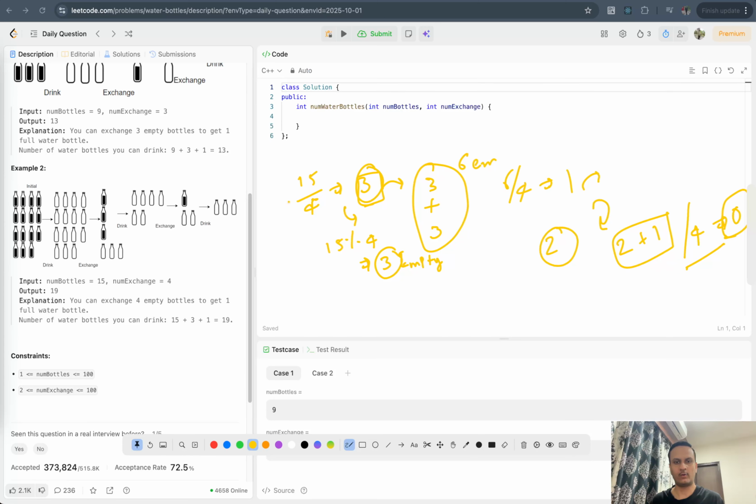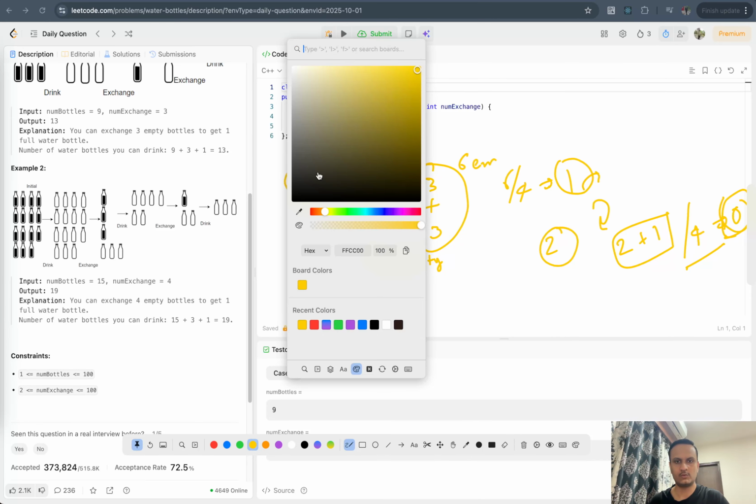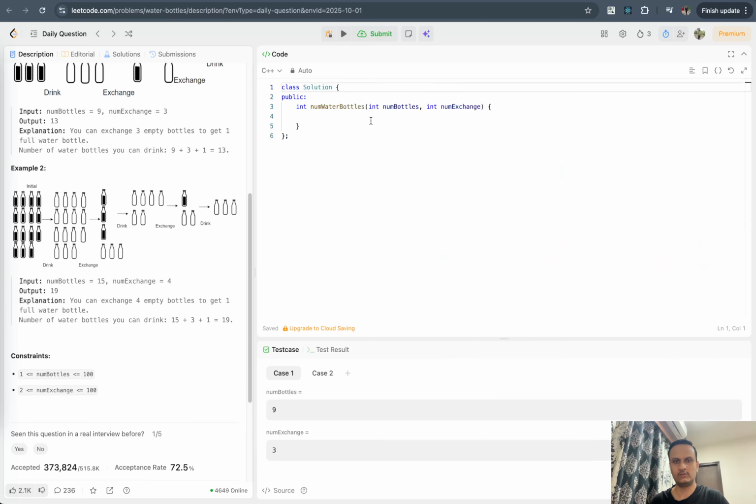So from here, if you can see, we drink 15, then we drink 3, then we drink 1, and then it comes to 0. Okay, got it. So we can keep 2 variables and let's code it fast, super fast. I will try to code it and explain on the go.